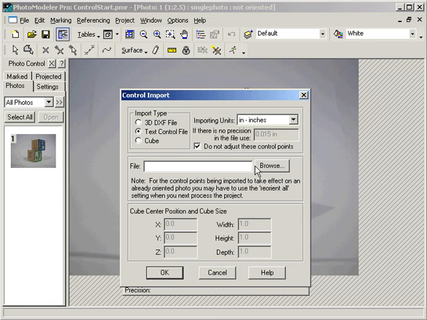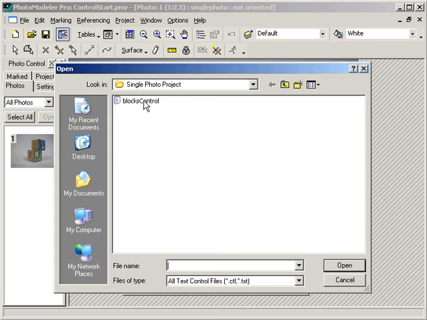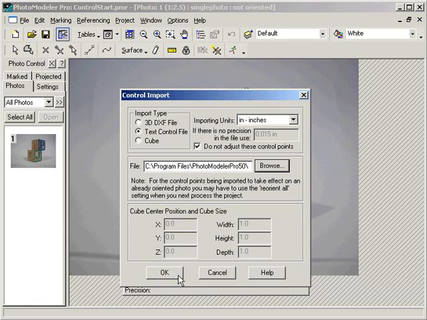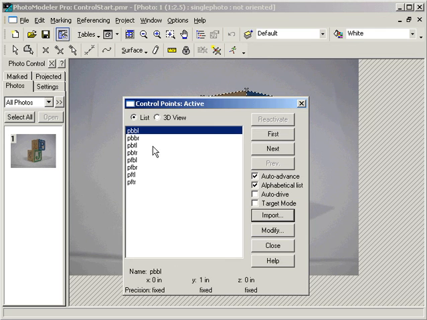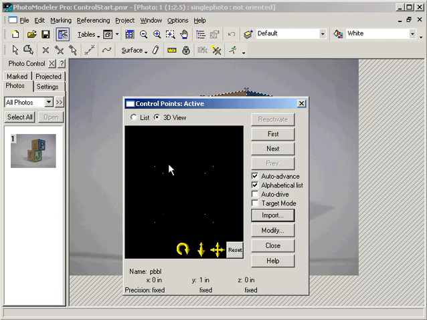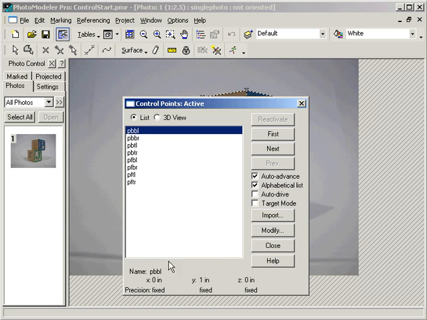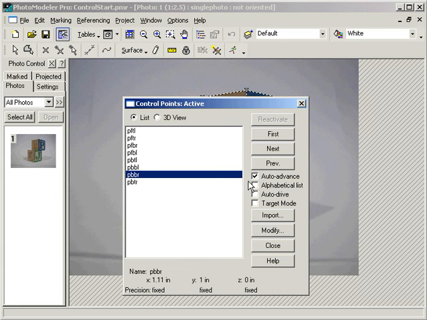We click Browse and open the blockscontrol.txt file. We click OK, and the control point names appear in the Control Points dialog box. We click on the 3D view, and we can see the block shape of the control point data. In the list view, we can select a point, and the XYZ coordinate info appears along the bottom. We want to view the list in the order we saved them in the text file, so we turn off the alphabetical list option. We select the first point with the name PFTL.